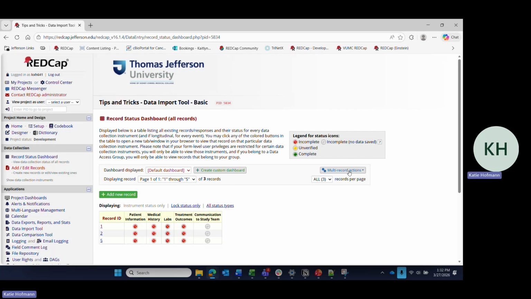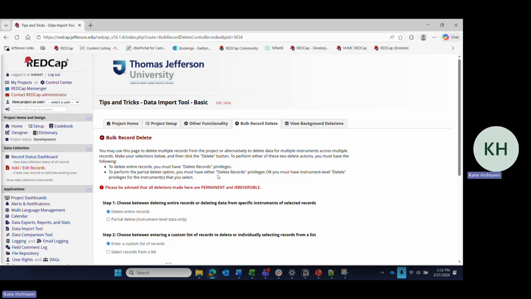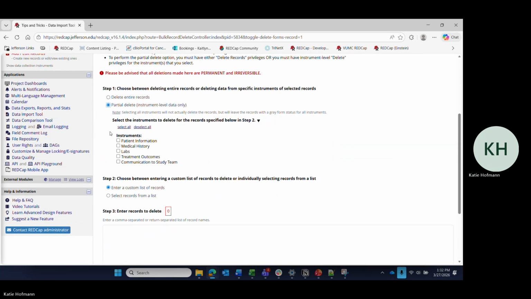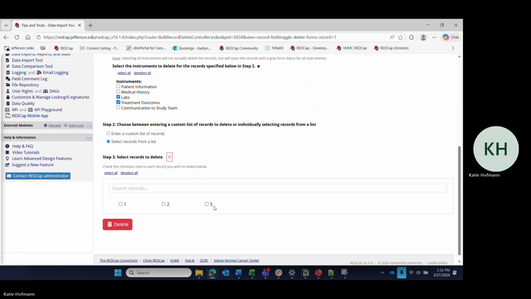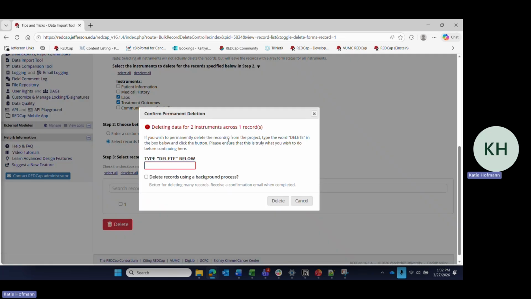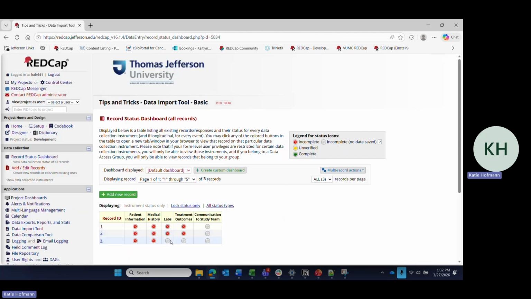I can also show you what deleting partial information looks like. I'm going to select records from the list again, but let's delete labs and treatment outcomes for record 5. Again, I have to confirm it by typing delete. And now record 5 does not have those forms anymore. The information has been deleted.